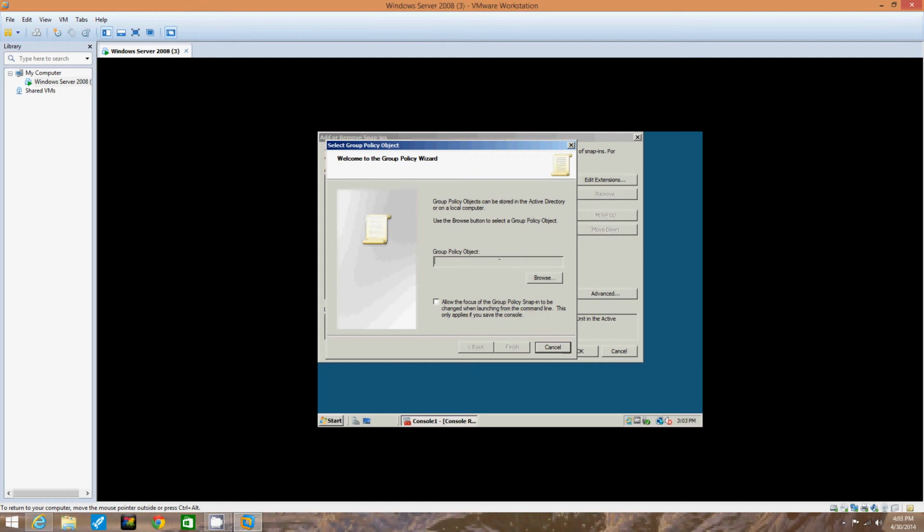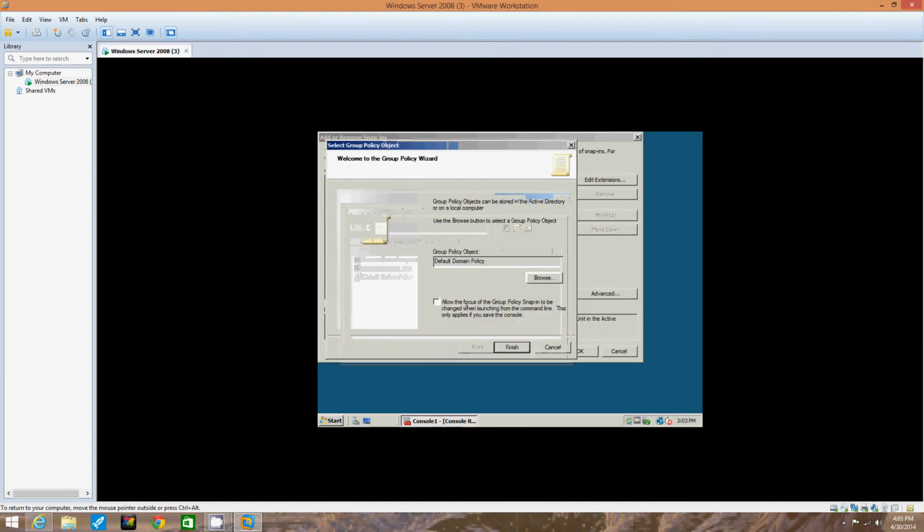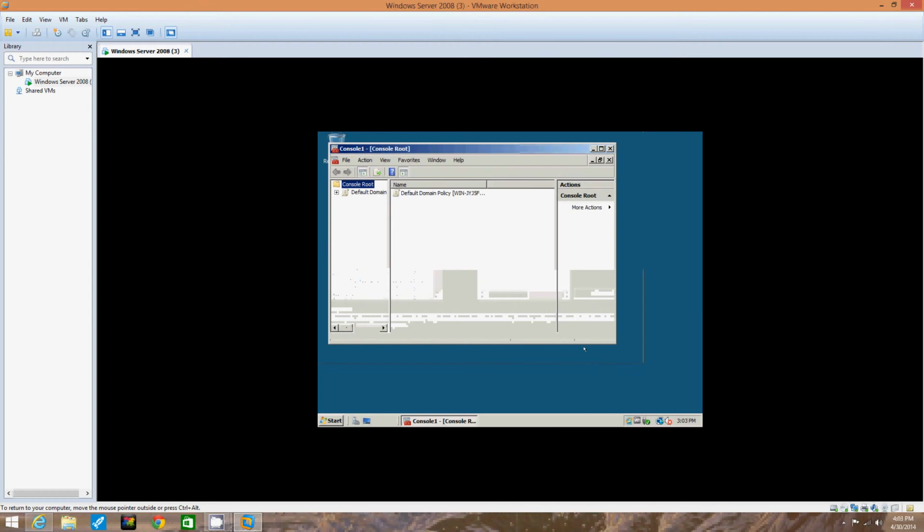After the Group Policy wizard starts, we're going to click the Browse button. So click Browse. Double-click the default domain policy. And click Finish. Now we click OK. Expand the console windows if necessary, which you don't have to, it's already expanded. In the tree, we're going to click Default Domain Policy.